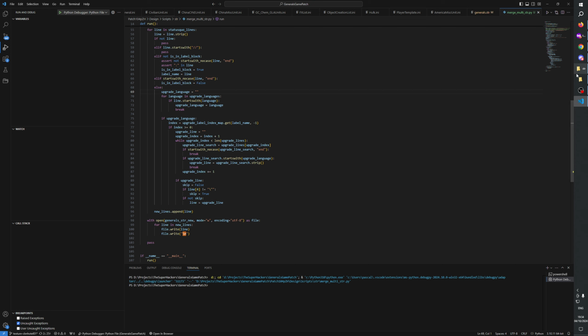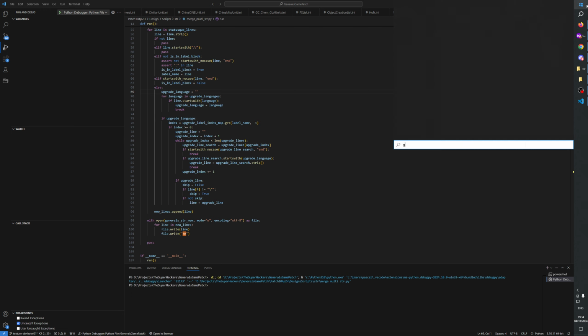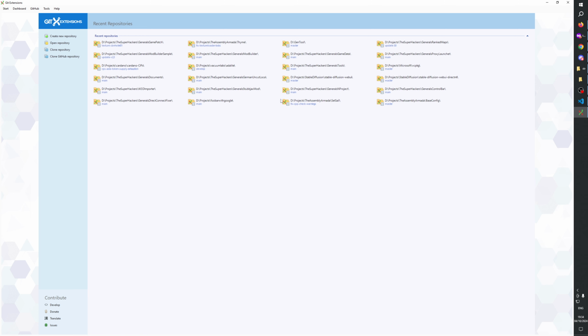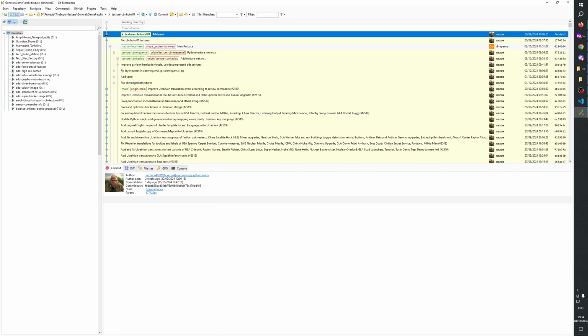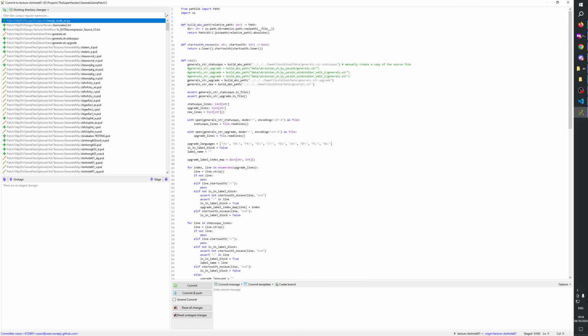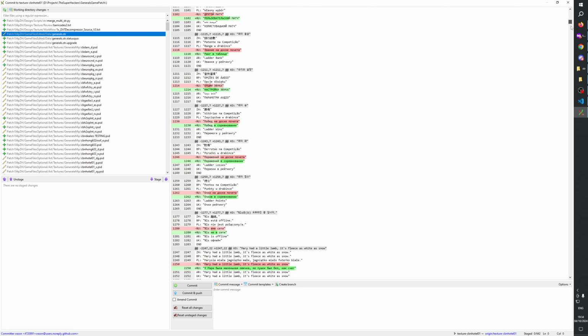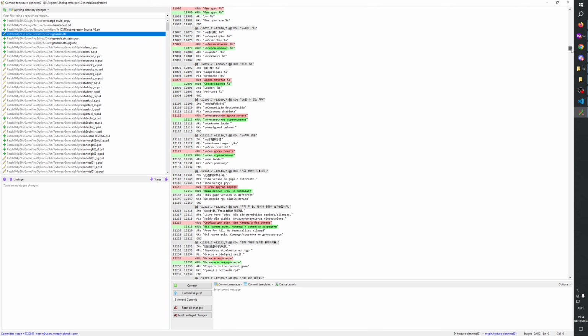Okay, that finished very fast. Let's open Git. Okay, so we have general str. Yeah, this looks promising. This looks very promising.